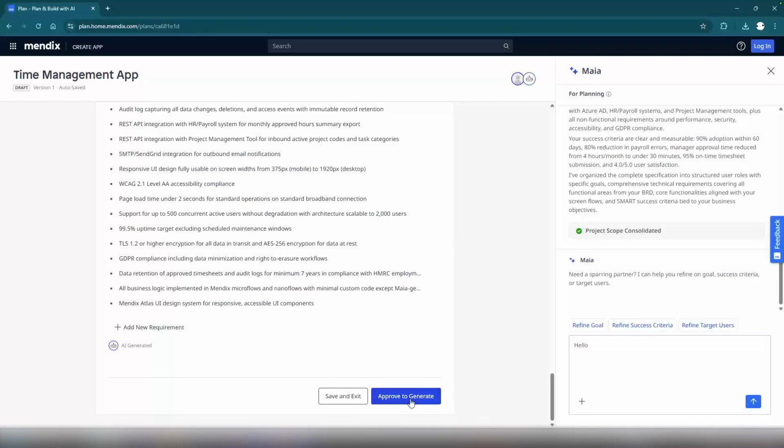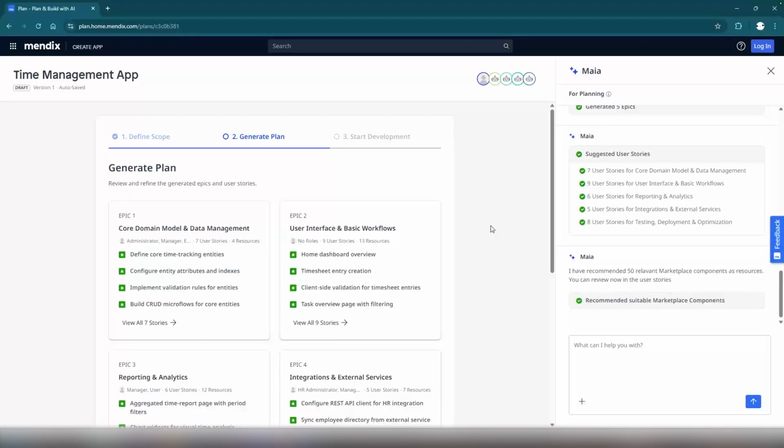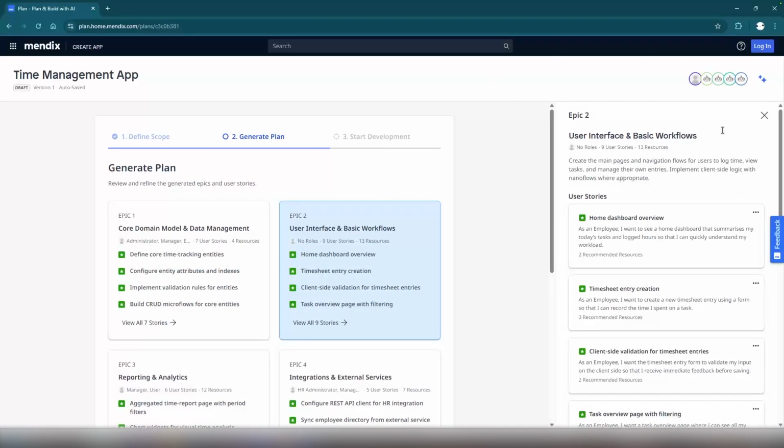Once you're happy with the scope, click Approve to generate. Maia then builds a full plan with epics and user stories. You can drill into any epic to see its stories, edit details, or delete anything that you don't want.